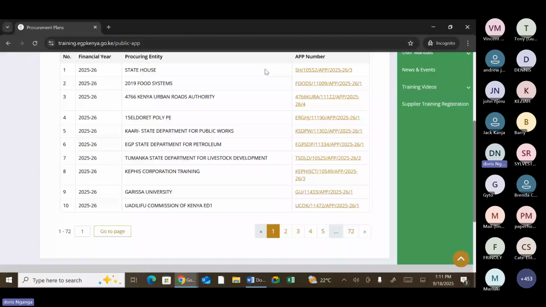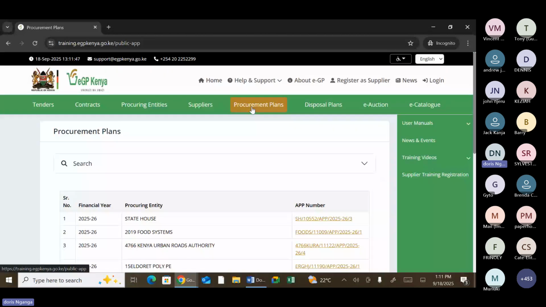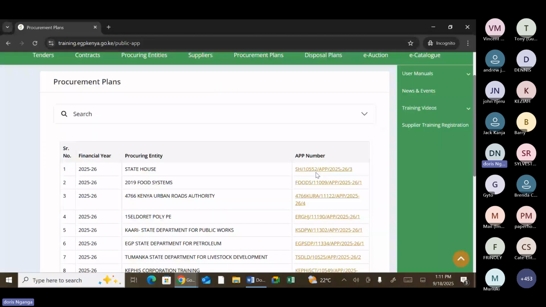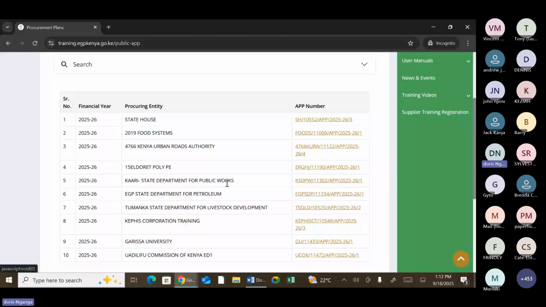So this is a tab that is going to be very important to you suppliers. You can open the procurement plans of various entities, and you can plan on what some of these entities will be buying. Let's say, for example, I open APP number 6. This is for State Department for Petroleum. You click on the APP.